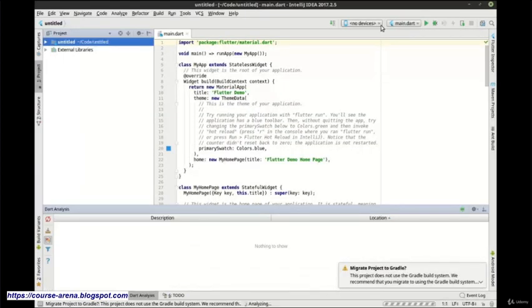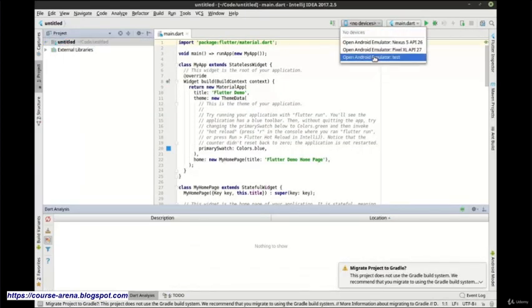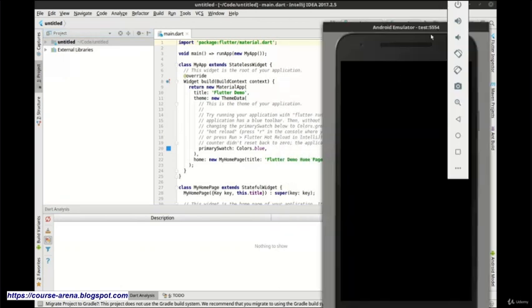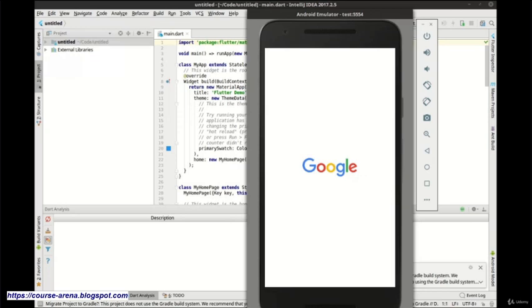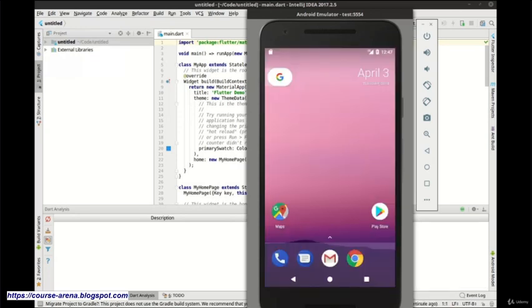Alright, first thing we're going to do for the sake of time is start our emulator. You see how it says no devices? That's what Flutter Doctor was complaining about. Let's go ahead and open the emulator. It's going to take a moment for this to boot up, so I'm going to just pause the video for a second. Alright, our virtual device is booted up and ready to go.